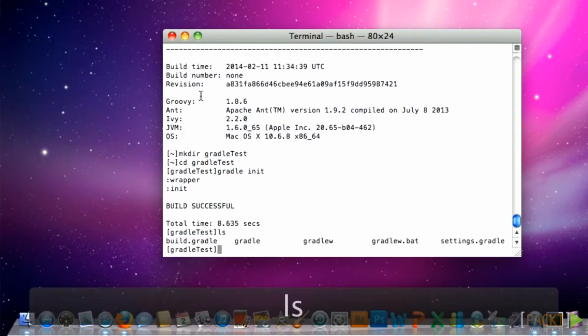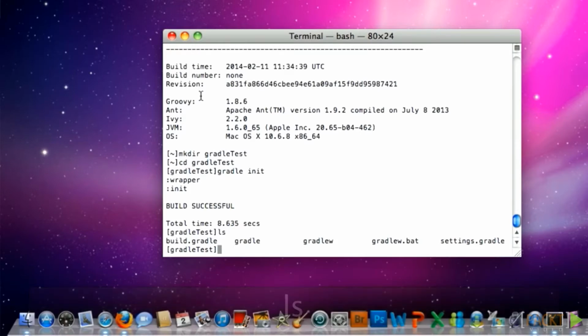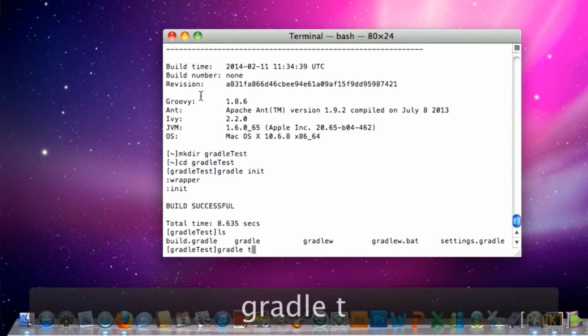And if I do a listing of the files in there, there's build.gradle, gradlew.bat, settings.gradle. These are all files that we're going to be talking about in the rest of the screencast, so we'll discuss those later. For now, let's make sure that even this works.